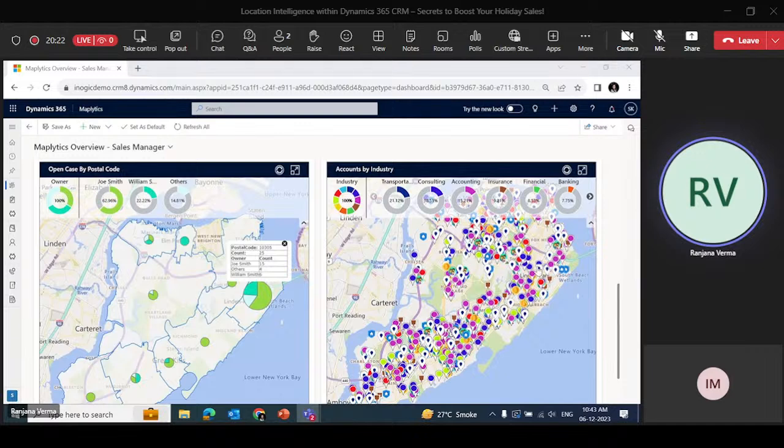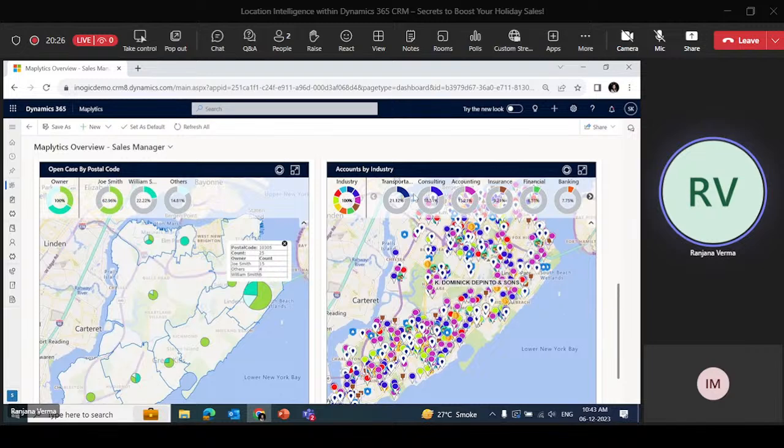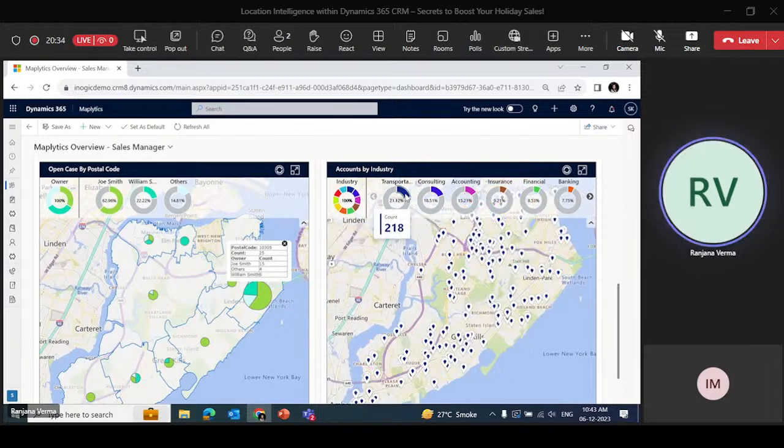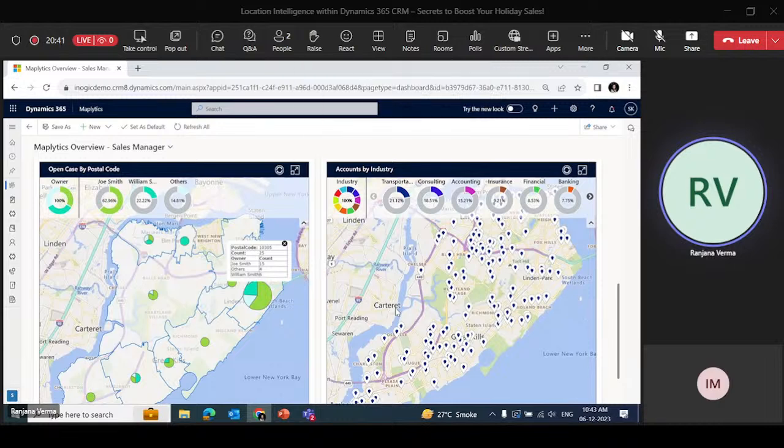Viewing this, what I can do is just reassign some of the cases to William, so that it is evened out. And then at the end of the day, we have sorted all our cases. Right? So this is how you can use your dashboard.